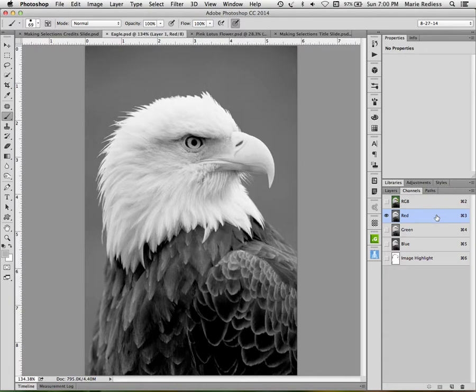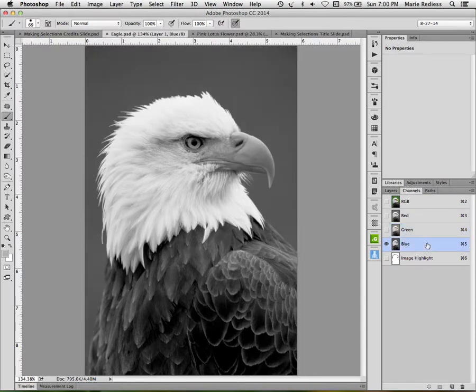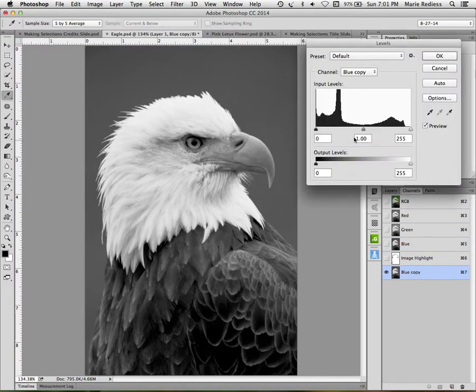Red, pretty nice between the head and the background, but the body and the background are the same color. Let's look at green. Same thing, green's good at the head, not so good at the body. And blue, well, that's best at the head, but not so good at the body. So let's make this selection in two parts. Let's duplicate the blue channel and make our levels adjustments.